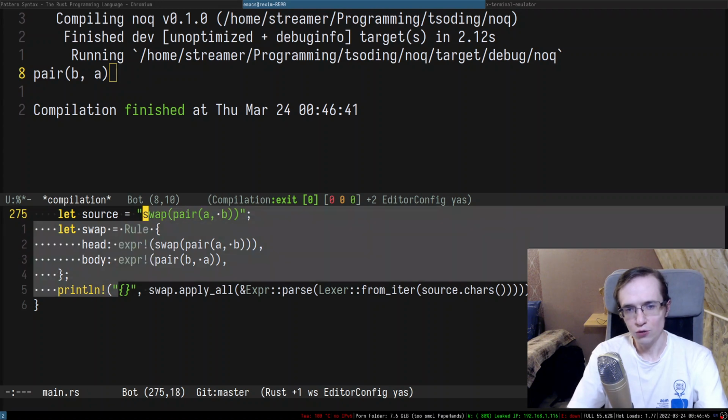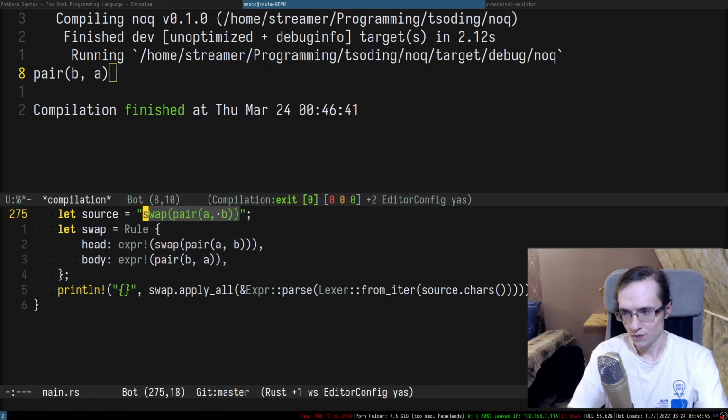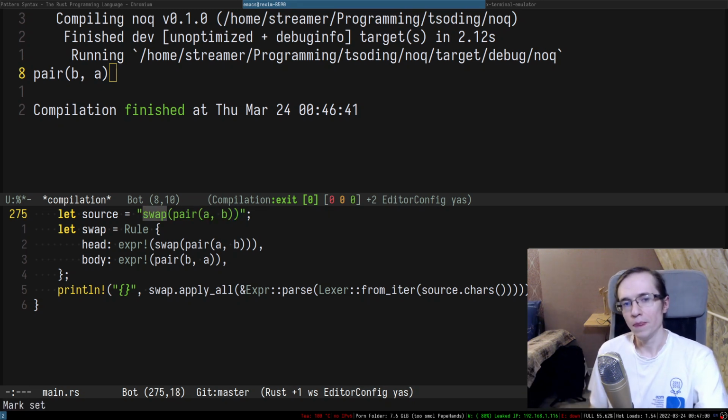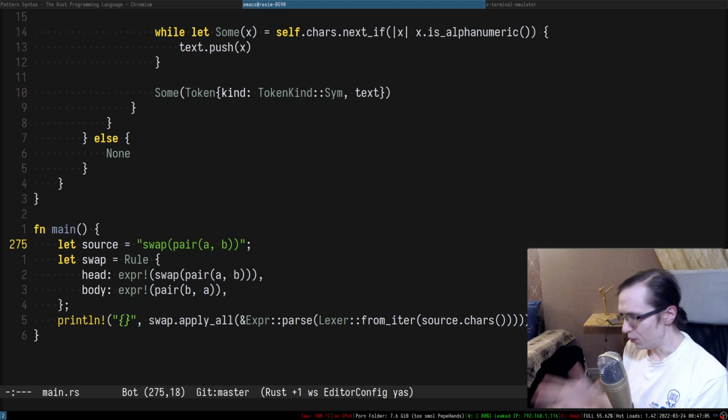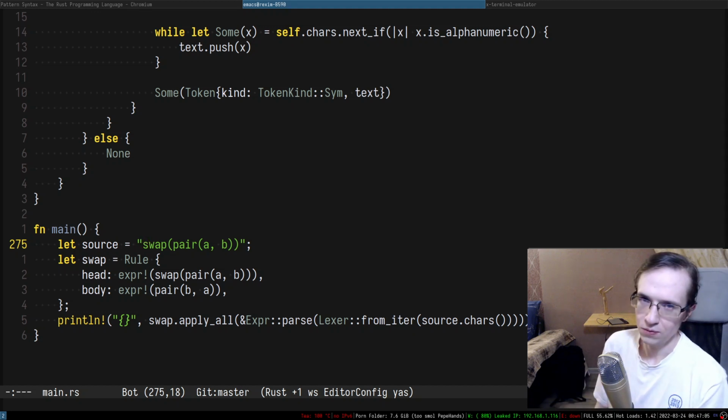This was the original source, just a string. We tokenized it, then parsed it, and then we applied the rule which swaps the arguments of the pair if we have a swap functor over it. So essentially we have all of the necessary parts to build the entire system.